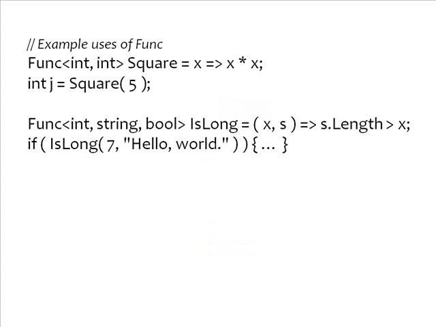So, got the Func? Here's an example. Before, when I wrote my lambda expression square int, I needed to declare a delegate before I did that. And now I can just use the delegate Func of int, which means a function that takes an int and returns the second parameterized type, returns an int. So that just makes my syntax a little bit nicer to write. The second example there, we have a Func, which is a delegate that returns a bool and takes 2 parameters, an int and a string. And then I write my lambda expression to the right.